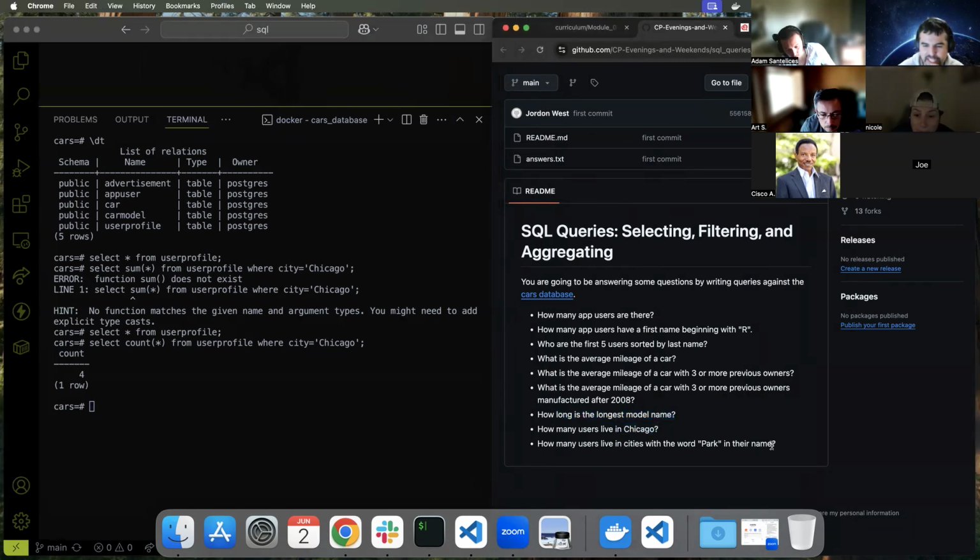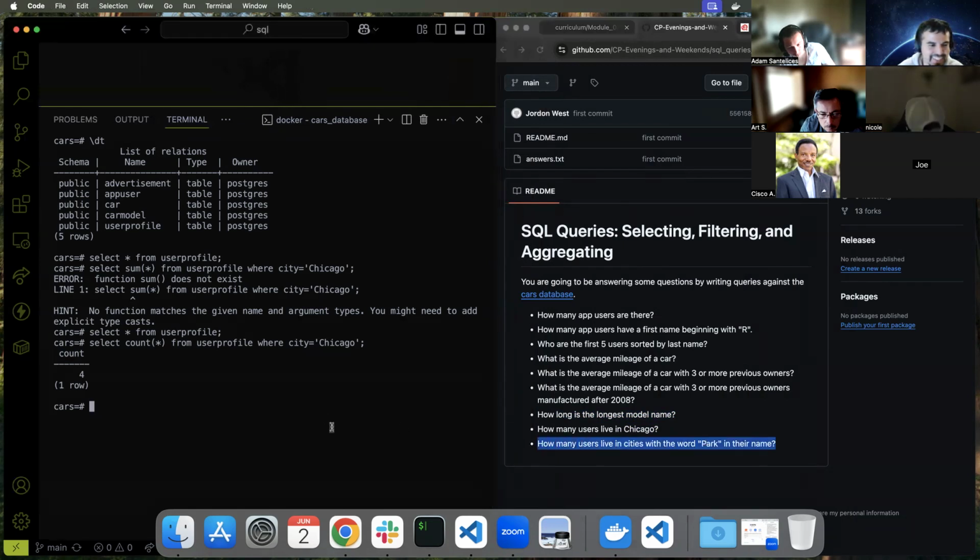How many live in the cities with the word park in their name? That would be select how many users. Okay, so count star. That's fine. From user profile where city equals Chicago. Not quite. It's this last part that needs to be amended. It needs to be updated here. Select count star from user profile.